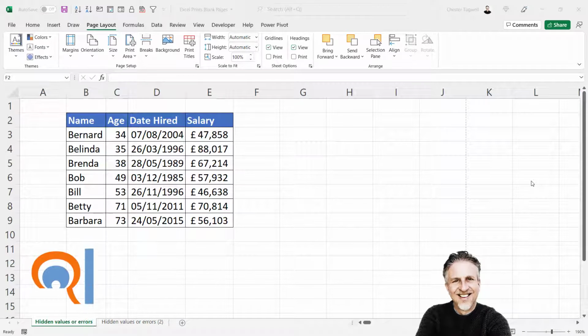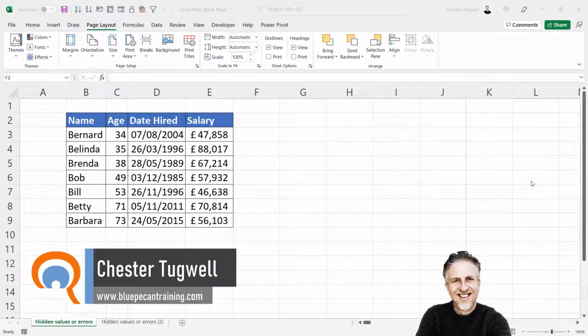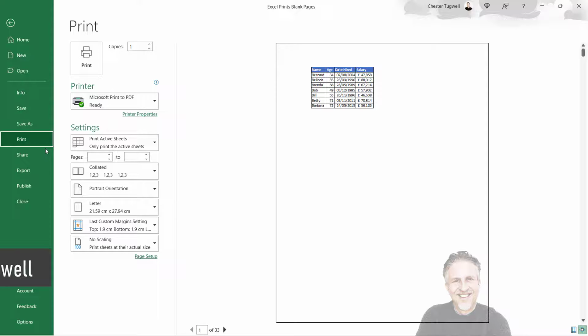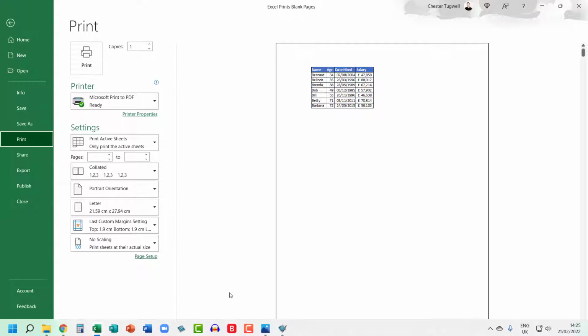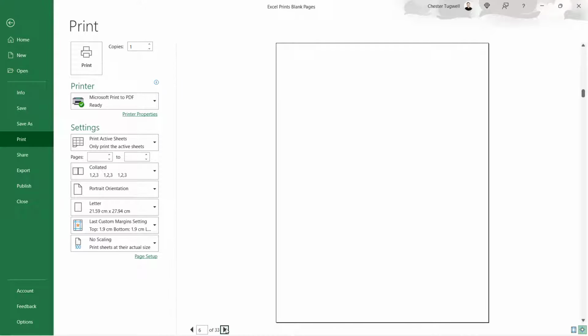Okay, in this video we're in Microsoft Excel and I've got a bit of a problem when I try and print this table. If I go to File, Print Preview shows me that there are 33 pages, but I'm only using one page. And if I go through the pages, I can't see anything on any of the pages. They're all blank, so I don't really understand why it's trying to print these blank pages.